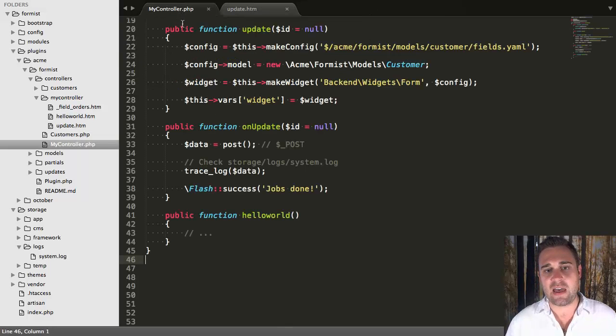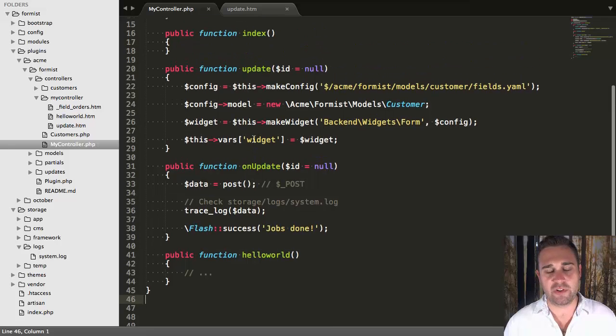So you might wonder, how do we populate the form widget? The action's called update, so we probably want to update a customer instead of just viewing an empty form. So we can pass through an existing model. Instead of creating a new instance of the customer model, we can call this static method on the model called find.